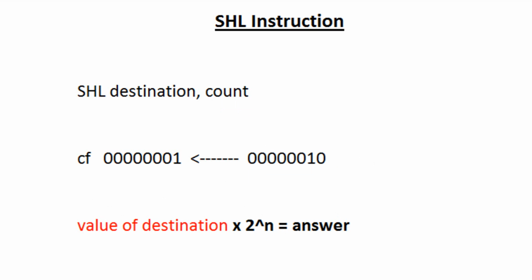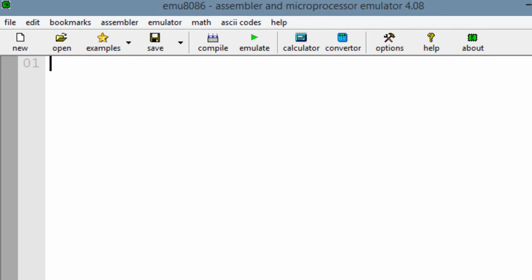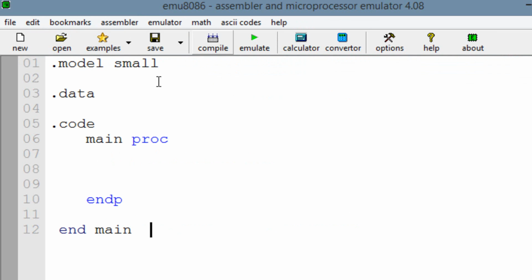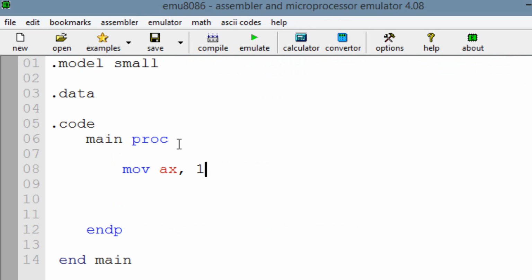So let's test it out in MU8086 here. Let's open this up, close this, and open up another window. So we've got to move something to a destination operand. I want to use AX as our destination operand. So I'm going to move into AX the value of 1, because I'm going to repeat this example, but I'm going to show you how it works in a program, right?